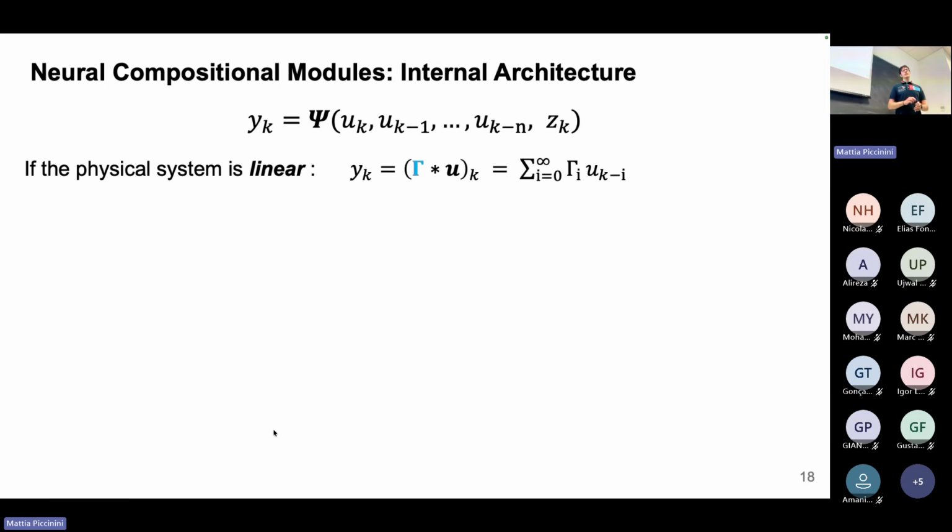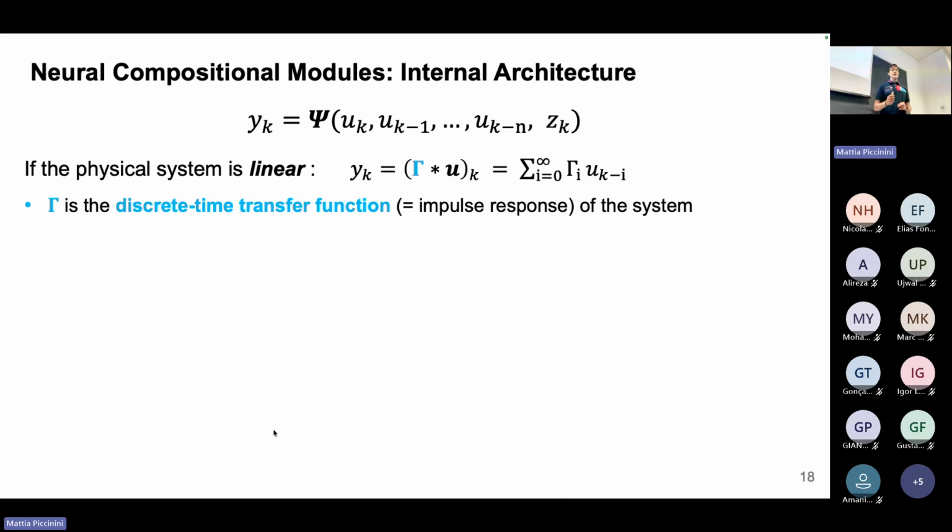So let's get there gradually. Let's suppose our physical system is linear. If the system is linear, we can write psi in this form that maybe some of you have seen. So this simply means, let's take the discrete time transfer function of the system. Let's call it gamma. I think you've heard of transfer functions in the frequency domain. Well, it turns out you can actually convert them to the discrete time domain.